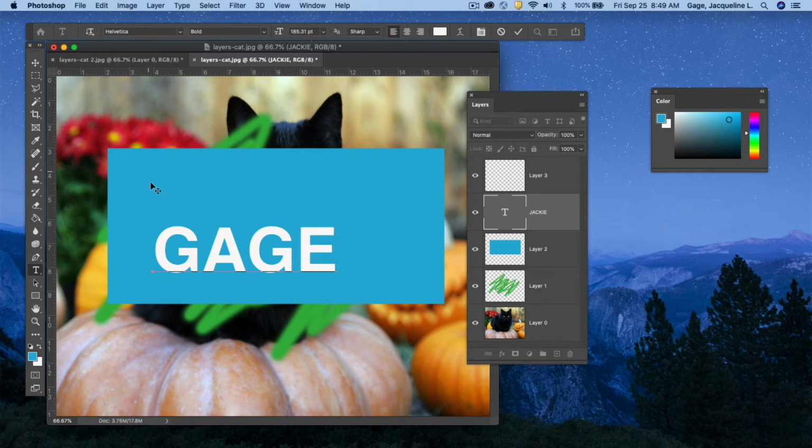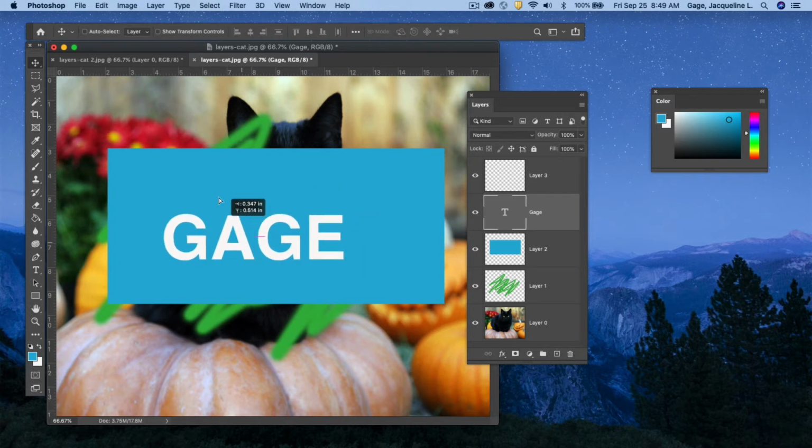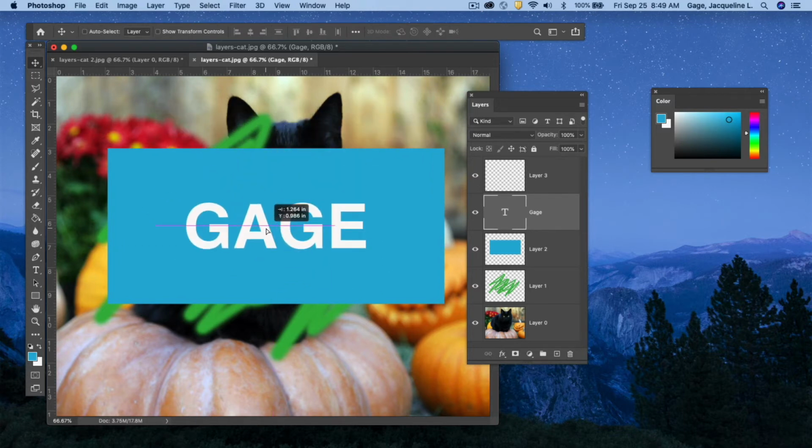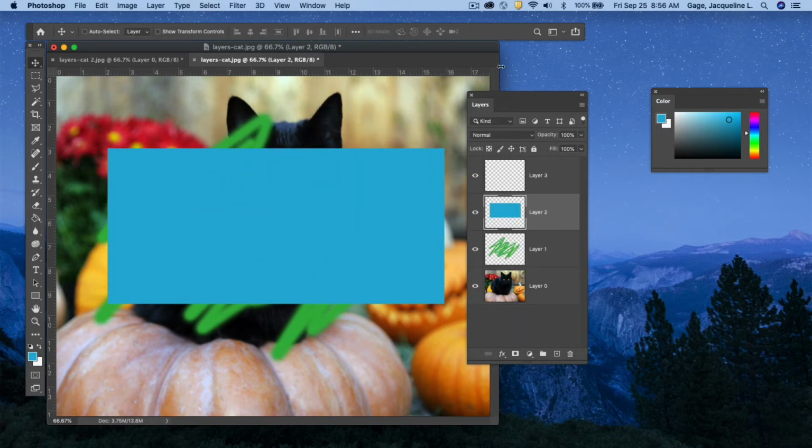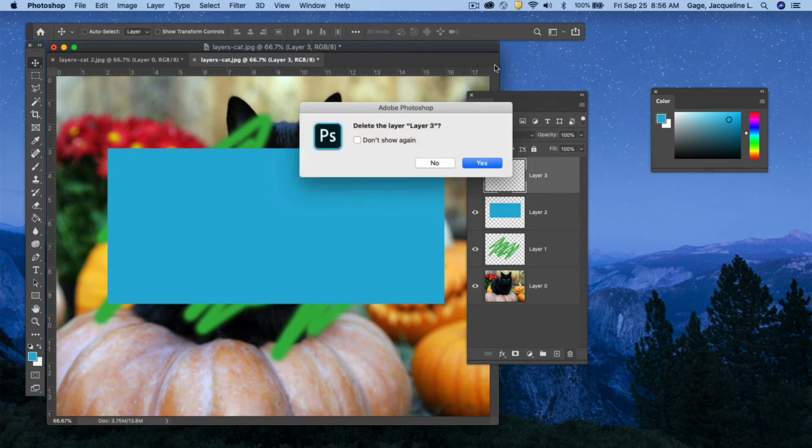If I want to move something around in a layer, again, I need to be on that layer. I'll be on my type layer, and I can go to my move tool and move these elements around. If you no longer want a layer, you can select that layer and hit the trash can at the bottom of the palette. So again, you need to select the layer that you don't want and you can click on the trash can.